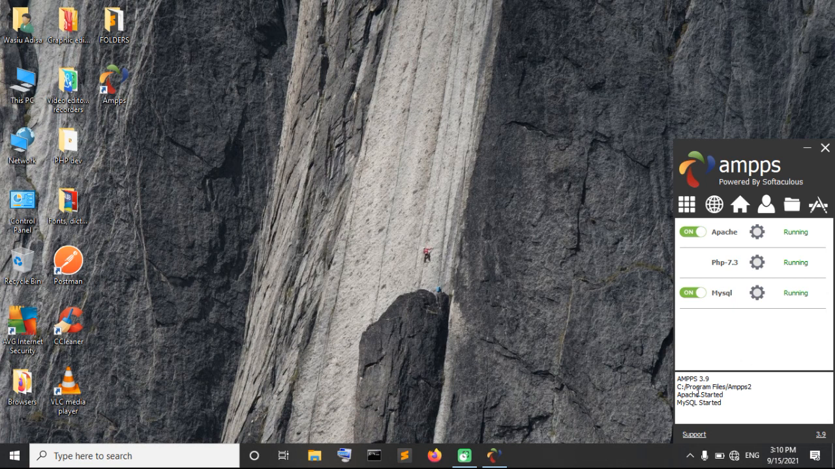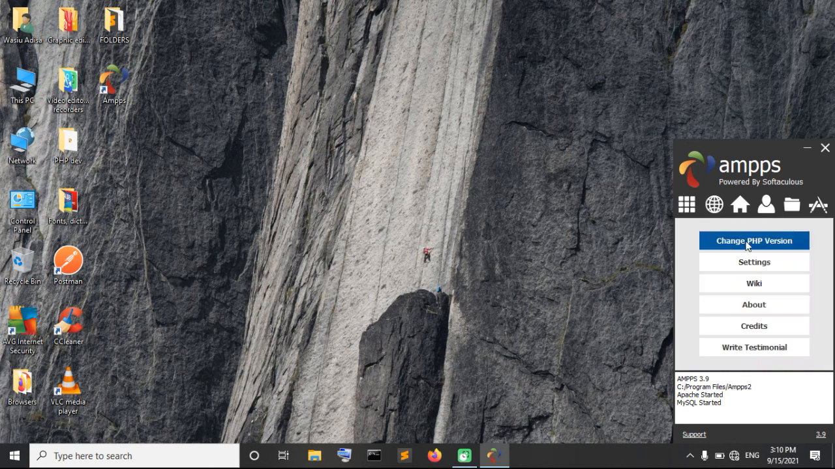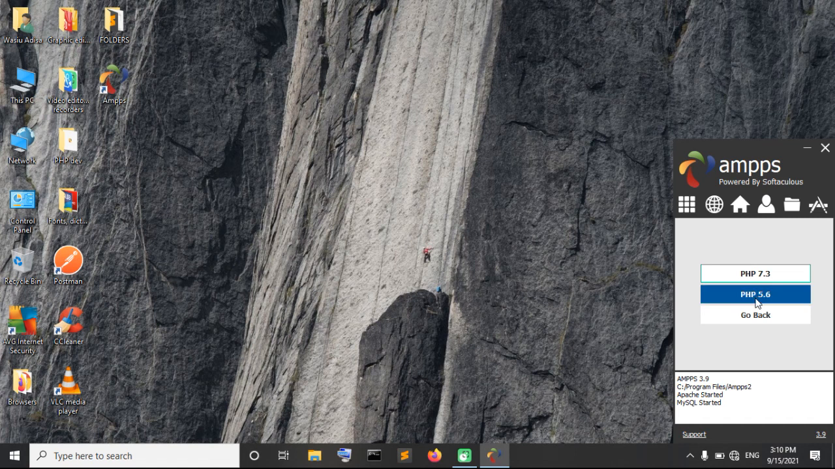So in AMPPS 3.9, Apache has started and MySQL has started. One of the reasons I love AMPPS is because it gives me the ability to switch, I believe it's somewhere here, to change the PHP version I'm using. Presently I'm running PHP 7.3, but I have the option to switch to PHP 5.6.